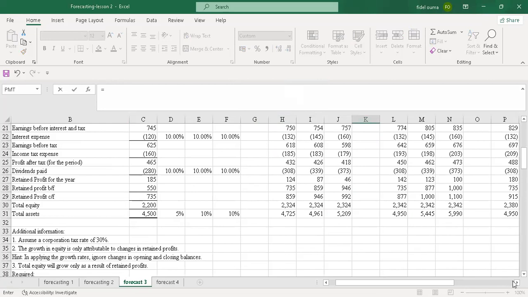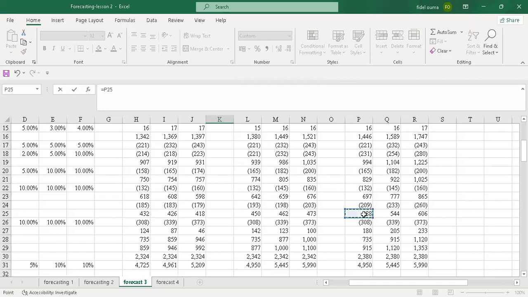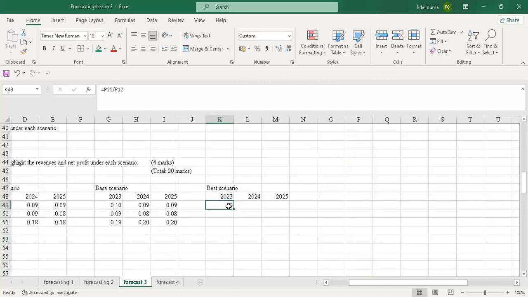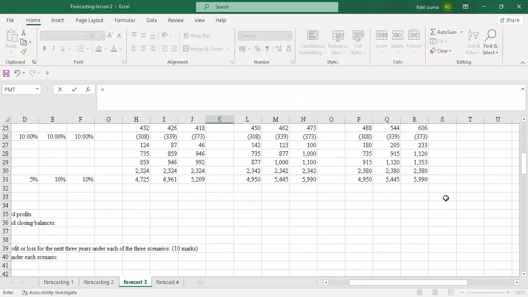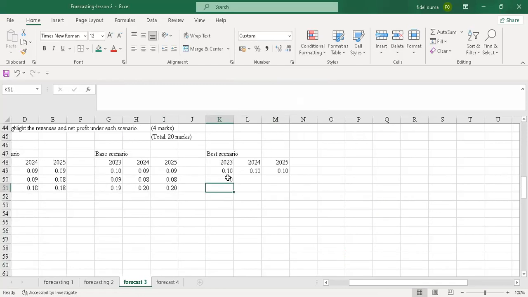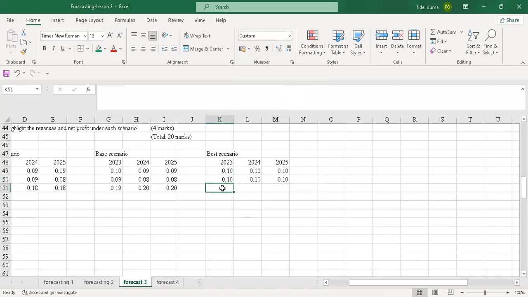I'll go to best scenario. This is the profit after tax, and I'll divide it by revenue because that's the net profit margin. Then I'll just drag and change this to the number. Then I go to return on assets, it still be revenue. Then I'll divide by the assets. Then I just drag. Yeah, I'm dragging so that it picks the other years automatically.